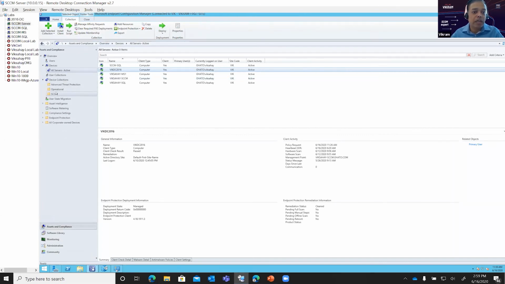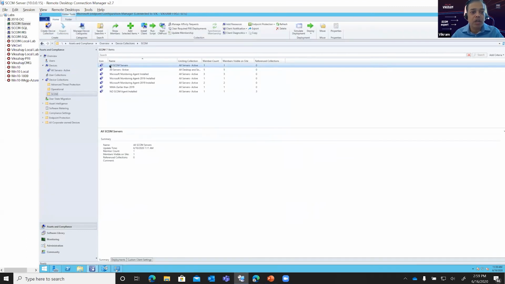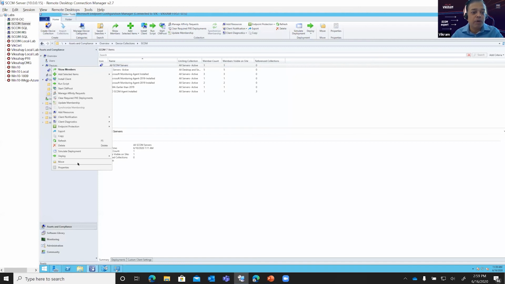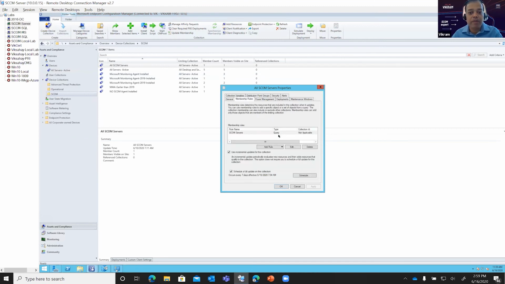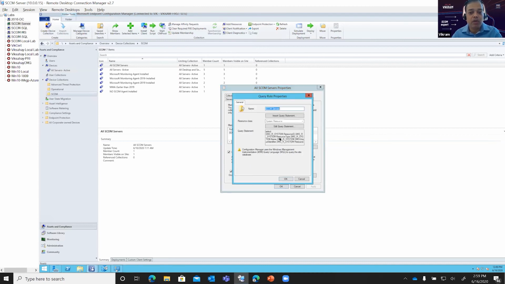Let me go to the collection that I have used. If you see, let's say All SCOM Servers. If I go to the properties, because I have only one server, it listed one server over here. And if I show you, this is a query-based collection, which means I'm not using any explicit member. If I go to Edit Query Statement, the Config Manager admin will help you out.